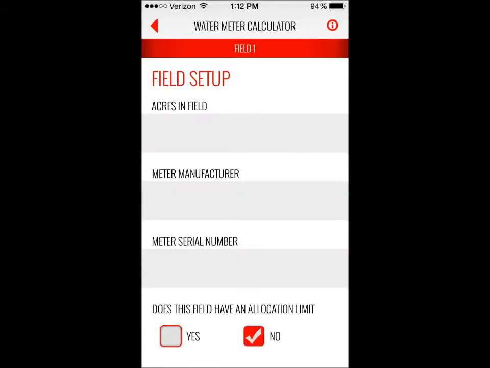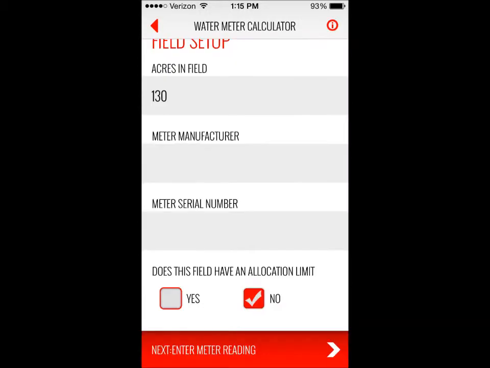Once that is selected, you will now enter your number of acres in this particular field. In our example, we will enter 130 acres. Below that, you will then enter your meter manufacturer and meter serial number. For our example, we will choose to leave those blank. At the bottom of the screen, you will see your next choice of whether your field has an allocation limit. If so, select yes. If not, select no. For our first example, we will select no and continue on to our meter readings page.